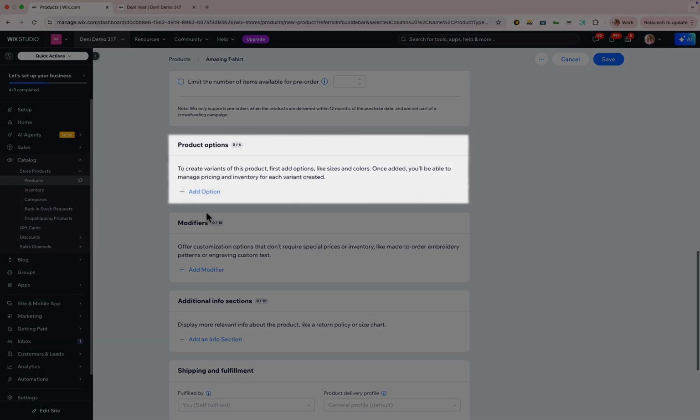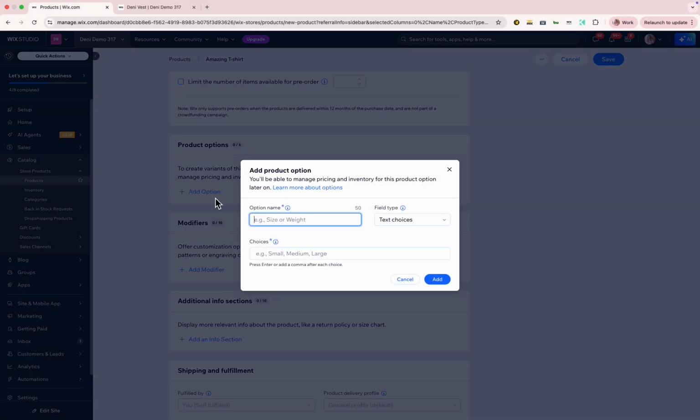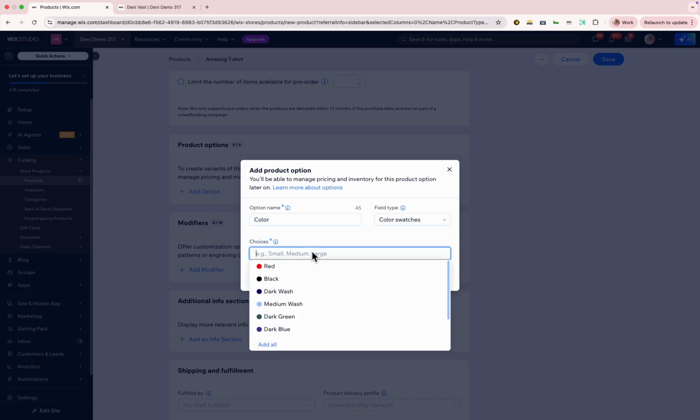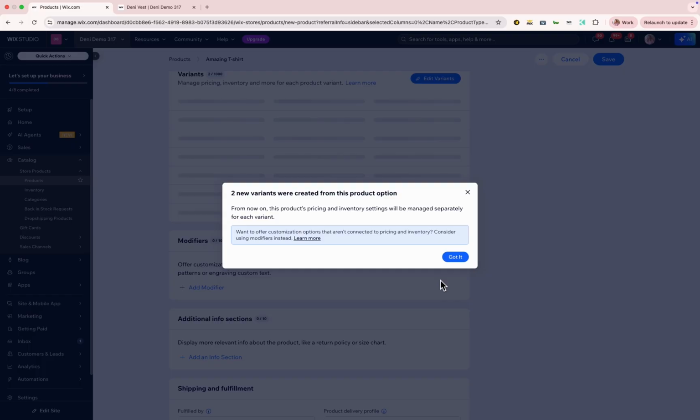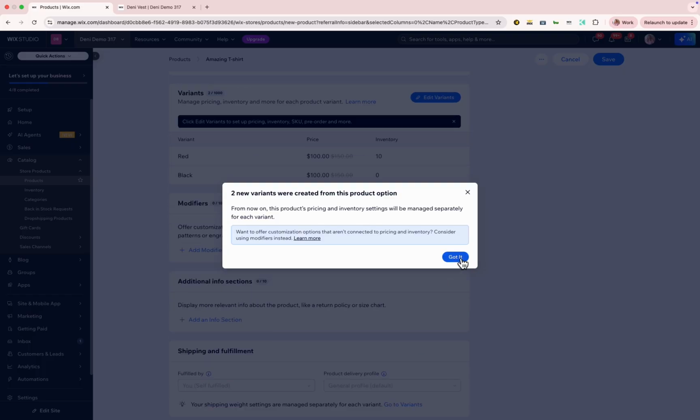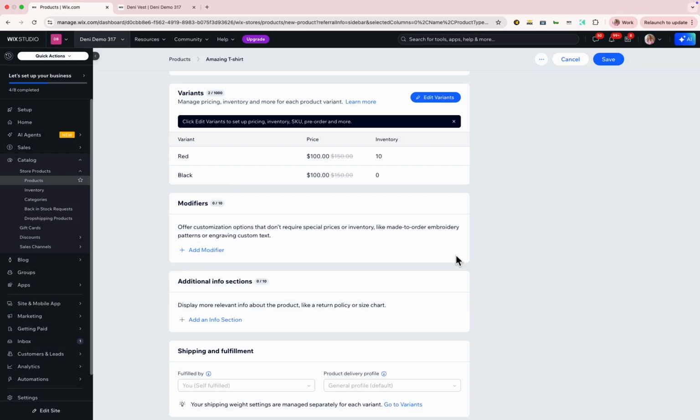If your product comes in variants, like different size and color combinations, you can create those by adding product options. Let's add a new option like color and select color swatches so that customers will see these represented as swatches on the storefront. We'll then enter all the color values for each of the choices in this option. Once that's done, and we add the option, variants of the product will be generated.